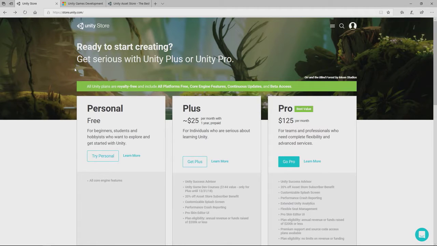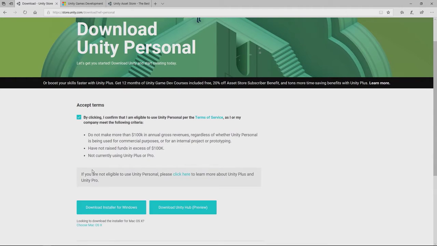So first, go to store.unity.com and select the Unity version that better fits your needs. I'm going to select Personal Edition, which is also free. I'm going to accept the terms, and I will click Download the installer for Windows, but it should be the same for Mac.